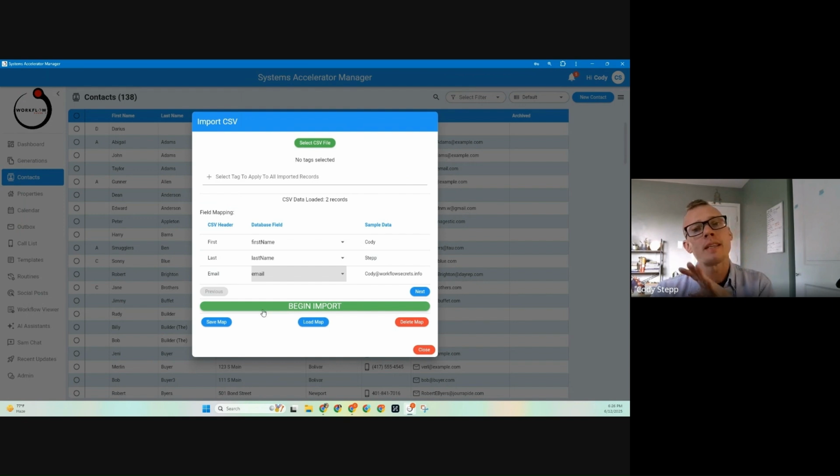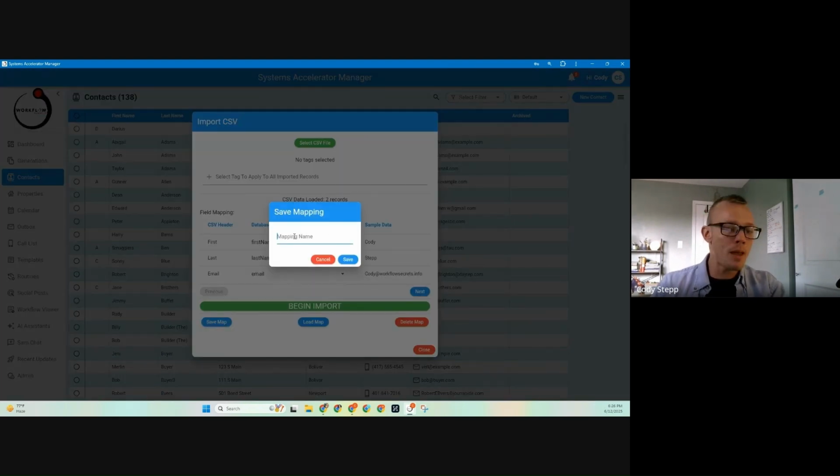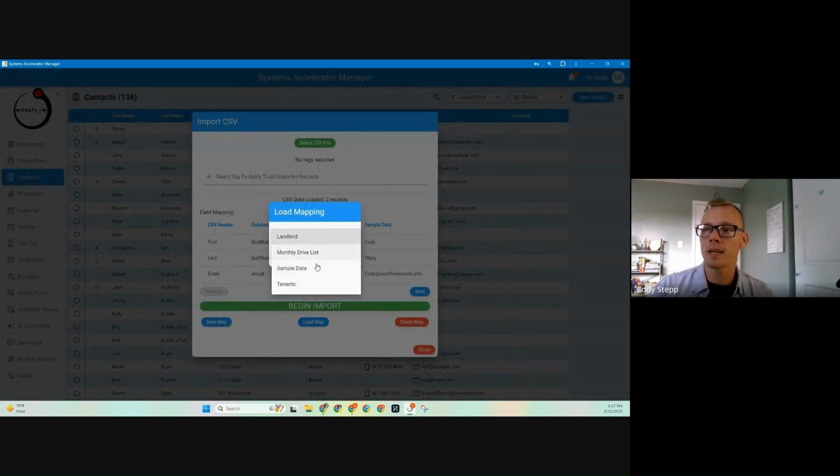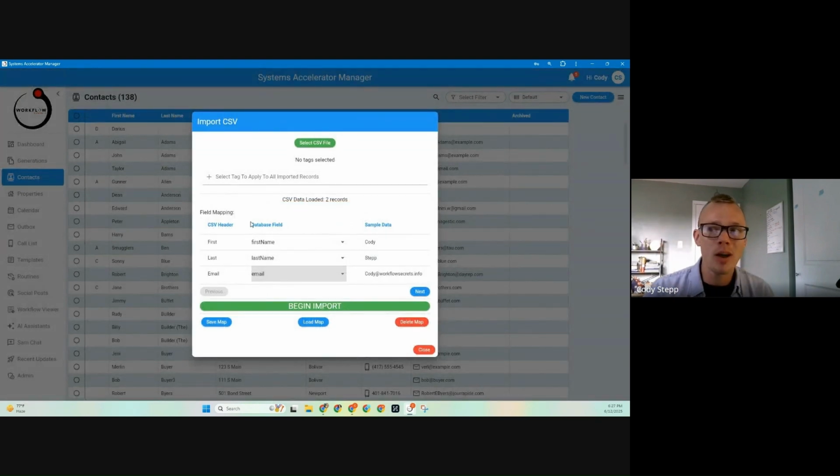If for some reason this is a CSV that you want to use again and again, maybe it's like monthly updates, but the fields never really change, here's what I would encourage you to do. Click this save map and then name the map. Maybe it's like my monthly drive list. Who knows, right? And I can click save. And now if I ever want to load that import, I can load that specific import build out. That way I don't have to reselect these data fields.